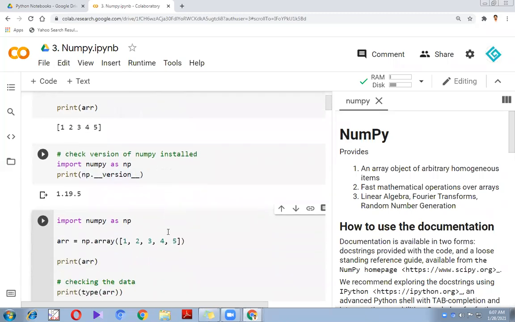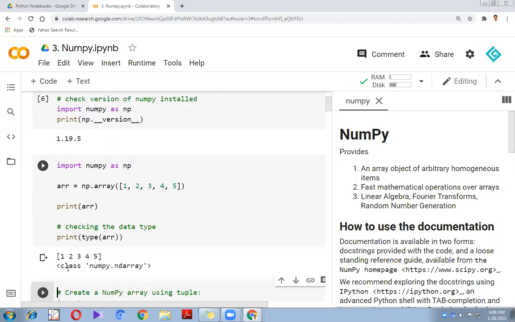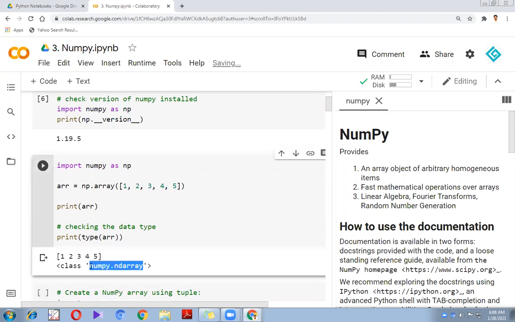Now, let's say to check the data type of the array, we create the array 1, 2, 3, 4, 5, and then print type of arr. This prints the type of the array: class numpy.ndarray. This means numpy n-dimensional array. Here n equals 1, a one dimensional array. I'll talk about what is a 2-dimensional array, 3-dimensional array, etc.